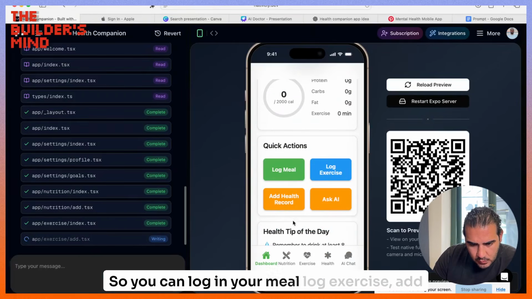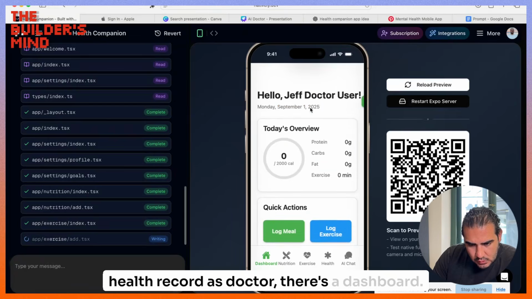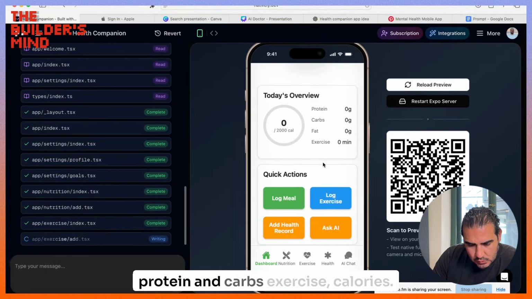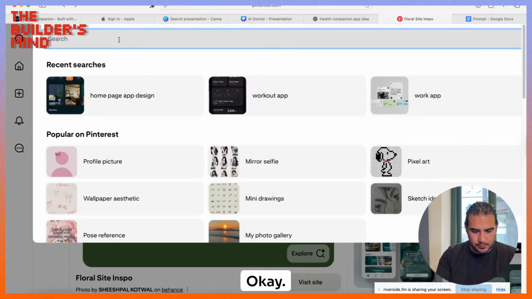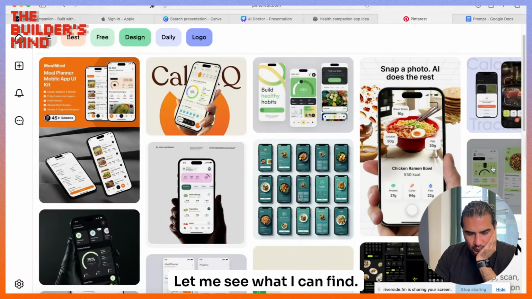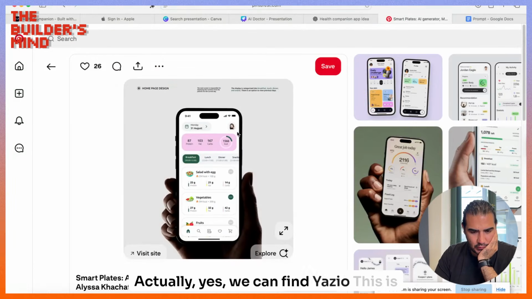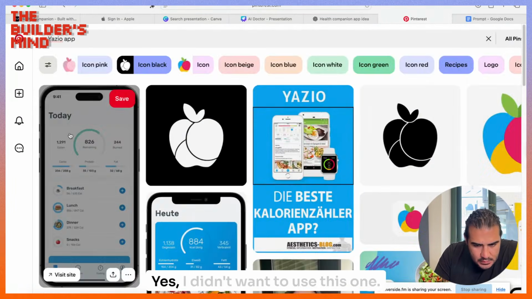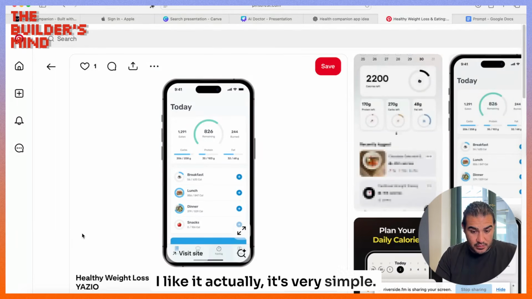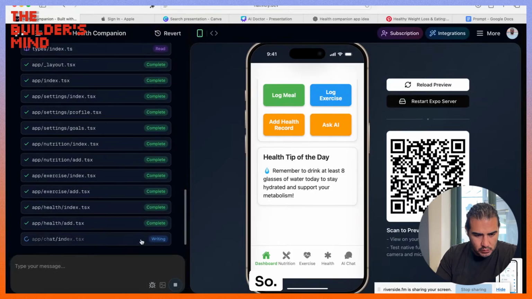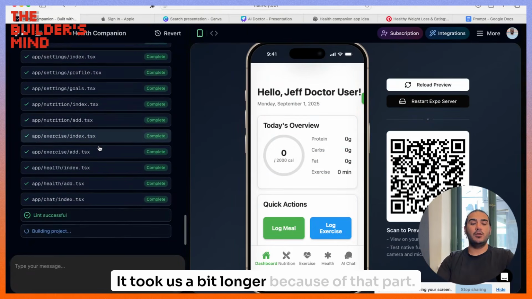So you can log your meal, log exercise, add a health record, ask the doctor, and there's a dashboard: protein, carbs, exercise, calories. Let me just put some in. Okay, let me see what I can find. Can I find Yazio here? Actually, yes, I can find Yazio. This is cool. Yes, I really want to use this one. I like it actually. It's very simple. So I'm gonna use Yazio. So it's working. It's working. I have to wait. Yeah, it took a bit longer because of that part.